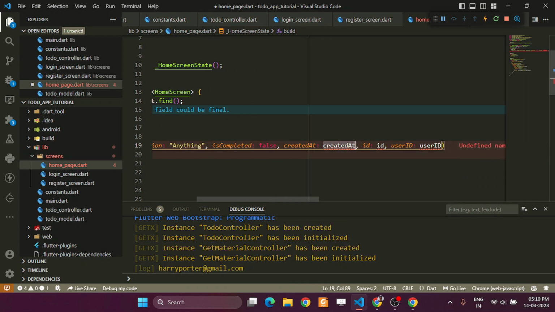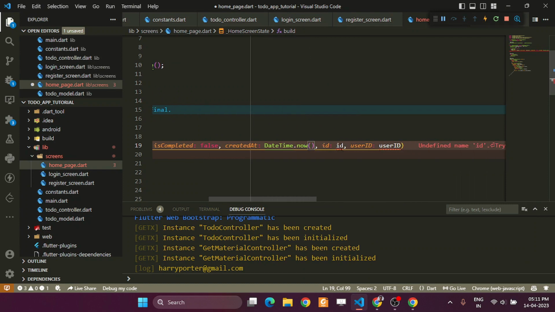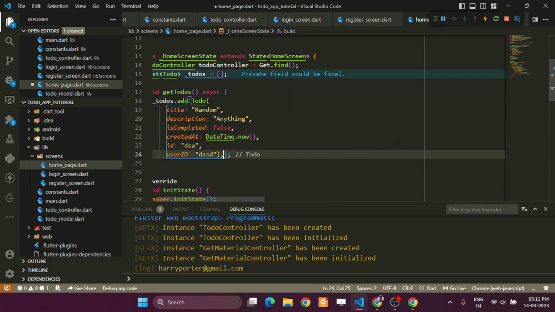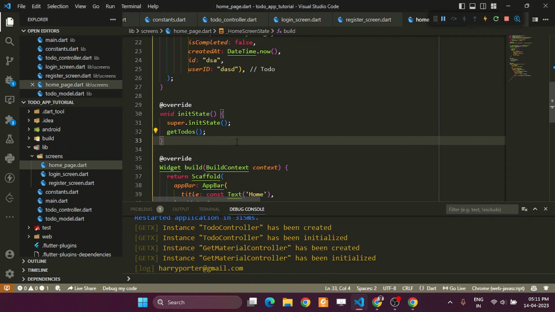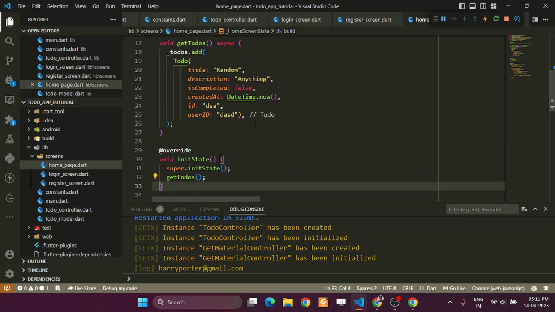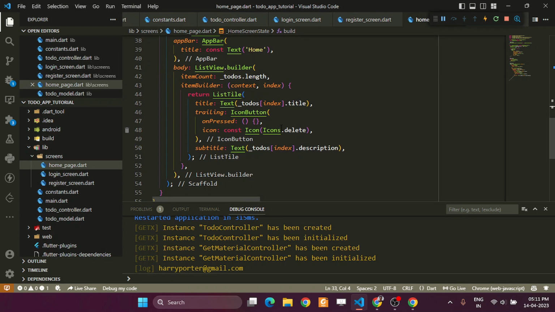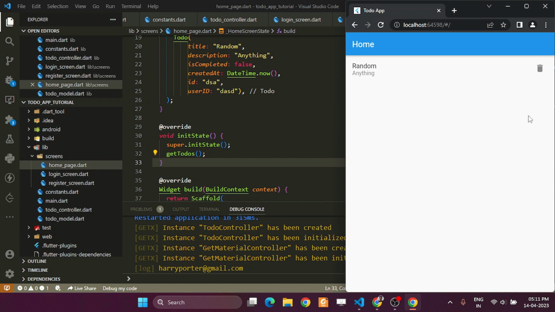Anything, false, created DateTime.now. ID would be anything. User ID would be anything. And yeah, this is done. We are getting all these things. Okay, and we also have this todo delete button. We can also change the color, but for now this is not our main focus. We can do that later.